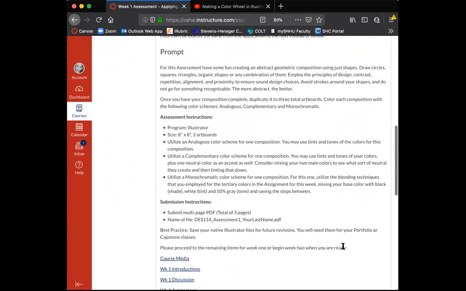So for this assessment, have fun creating an abstract geometric composition using just shapes. Draw circles, squares, triangles, organic shapes, or any combination of them. Employ the principles of design, contrast, repetition, alignment, and proximity to ensure sound design choices. Avoid strokes around your shapes. That's like color strokes, like an outline. And do not go for something recognizable. The more abstract, the better.